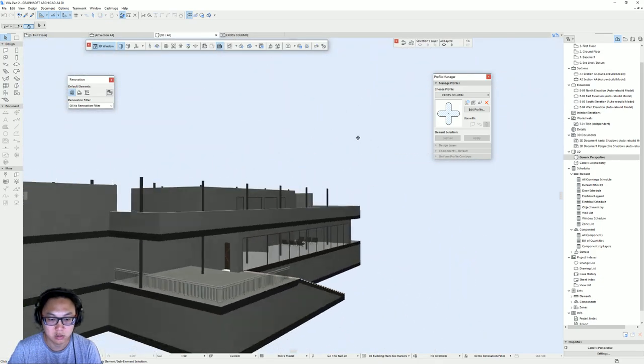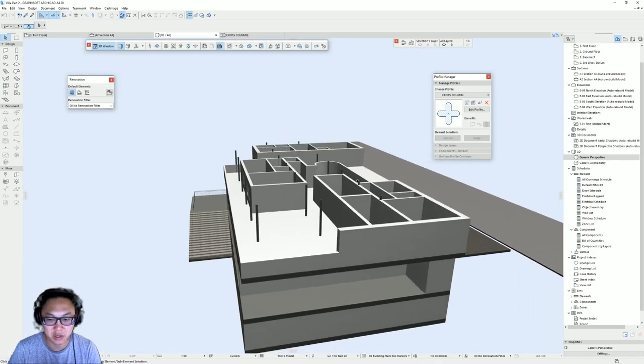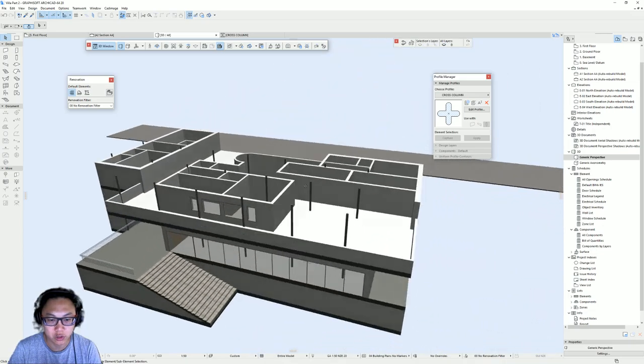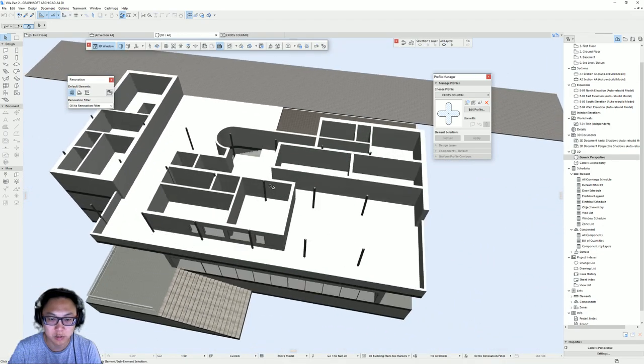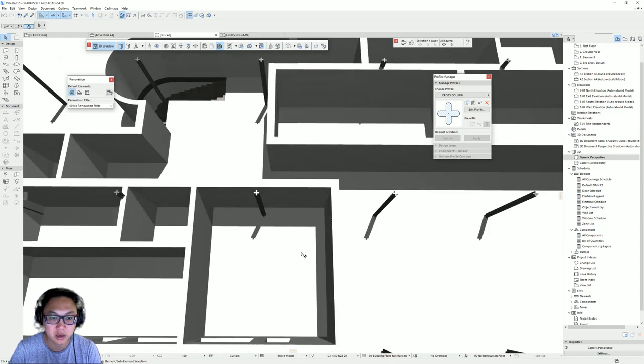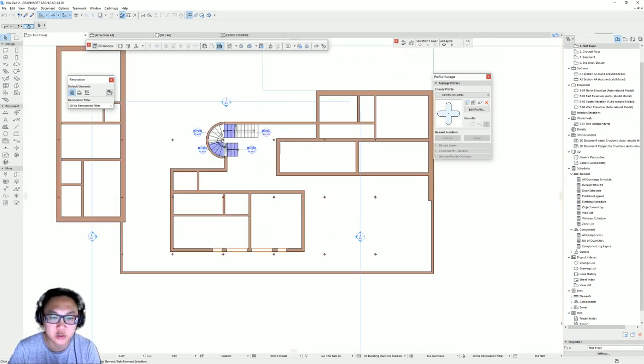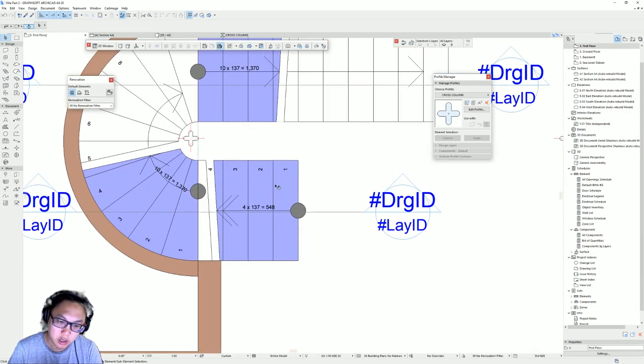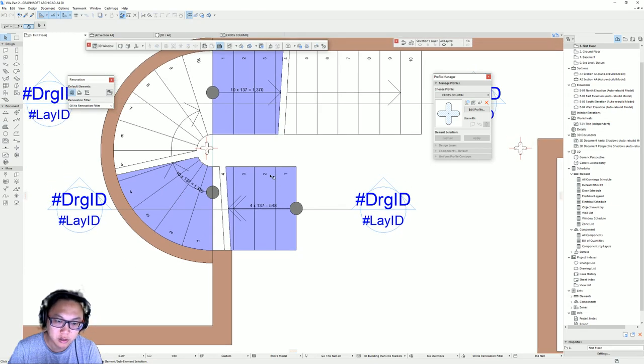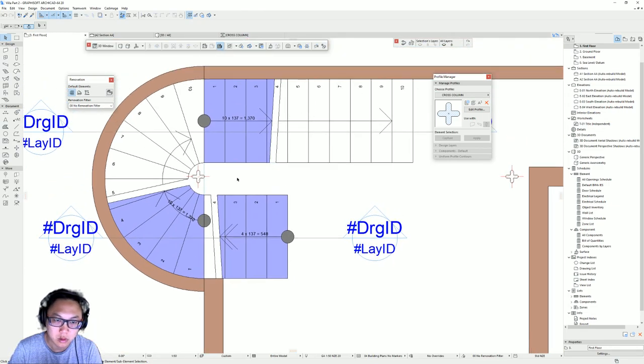Okay, I guess that's it for today. I've just shown you how to add some columns, change the profile, and create a staircase. Oh, maybe for the staircase, I just want to quickly show you, because we have three different types of staircase, and you have the numbering here, and you can see it's starting at 4, go back to 1.